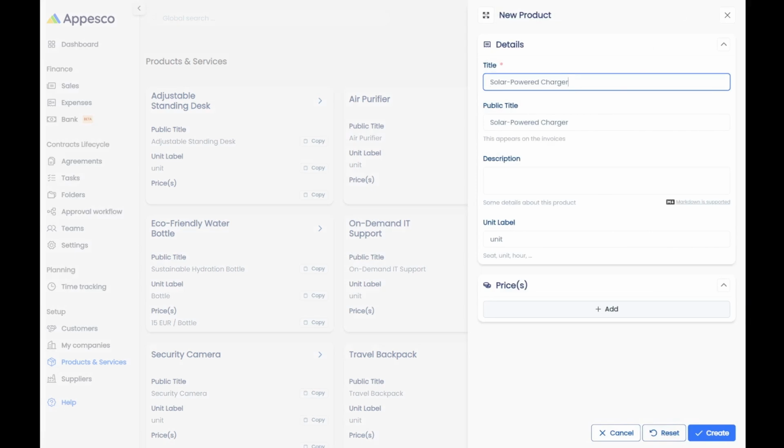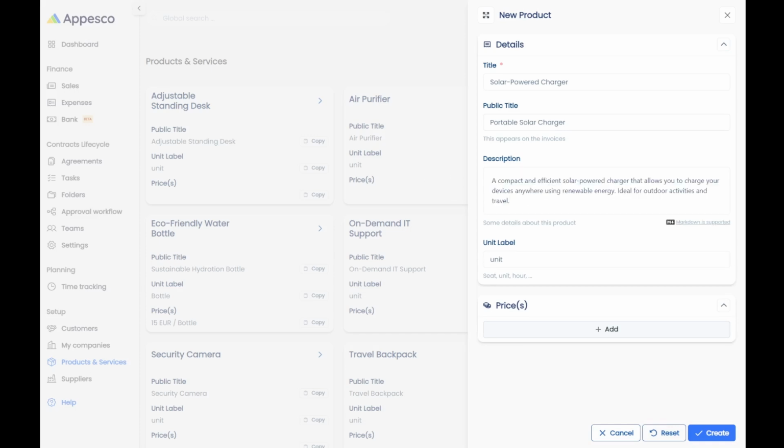First, add the internal title of the product or service. This is visible only to you. The public title. This is what your customers will see on the invoice. The internal and public titles can be the same, or you can make them different if needed. Description. Add a brief description of the product or service. This helps clarify what you're offering.